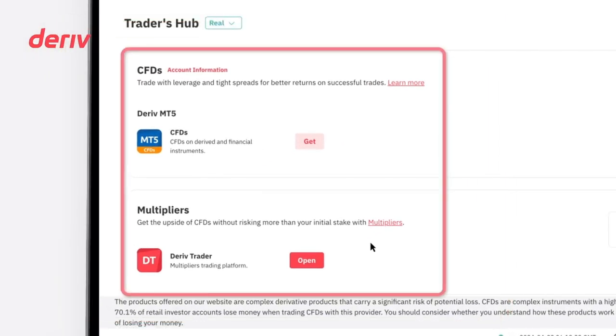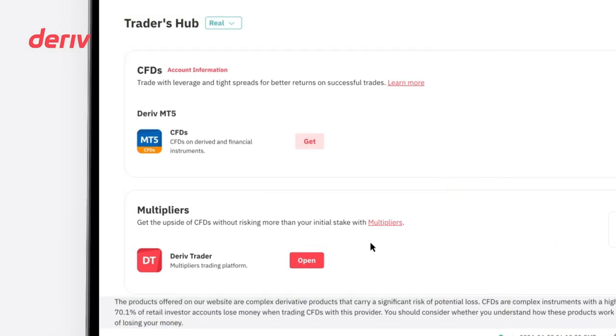Here, you can choose between CFD or multipliers trading accounts. Deriv Trader here, for example. In this section, Deriv Trader is the platform for multipliers trading. From here, you can access Deriv Trader by clicking on Open.